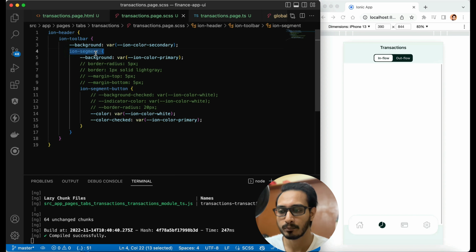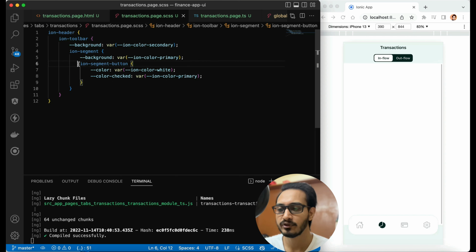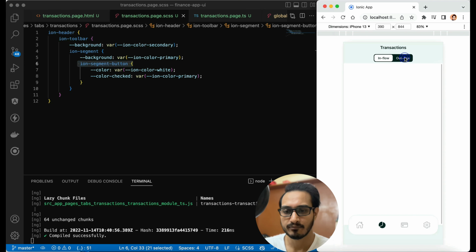Then on the ion segment, well, I'm setting the background to be the primary one. That is why you are getting this dark green color out here. And then we don't need this stuff. Let me remove it. And then to the ion segment button, what have I done? I've changed the color of the text to be the white color by default. That is why you are just checking this to be the white color. The one that is selected is having the color of the primary one. All right. That is what I have done, and by default the one that is selected having a background of white. Even you can change that also, but I don't want to do that. So this is the one that I am doing. Now you can see this is looking very lovely.